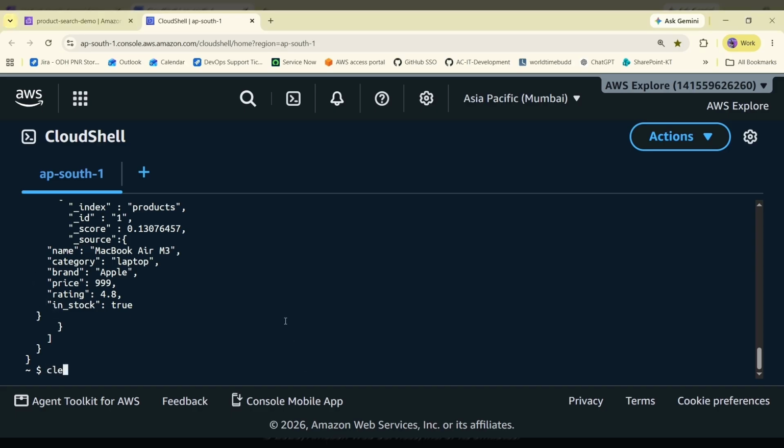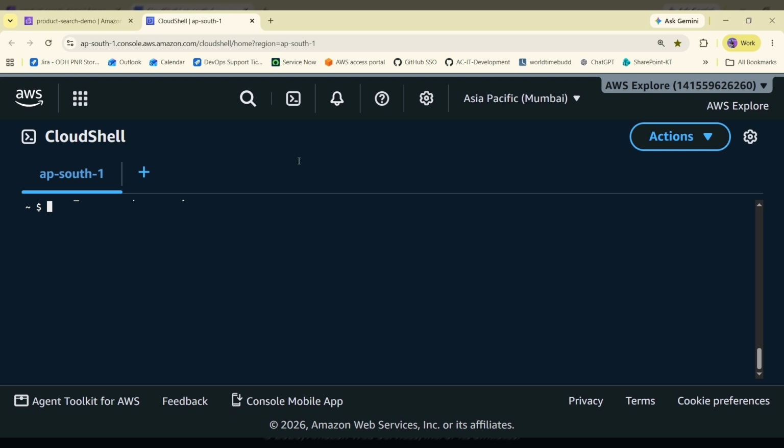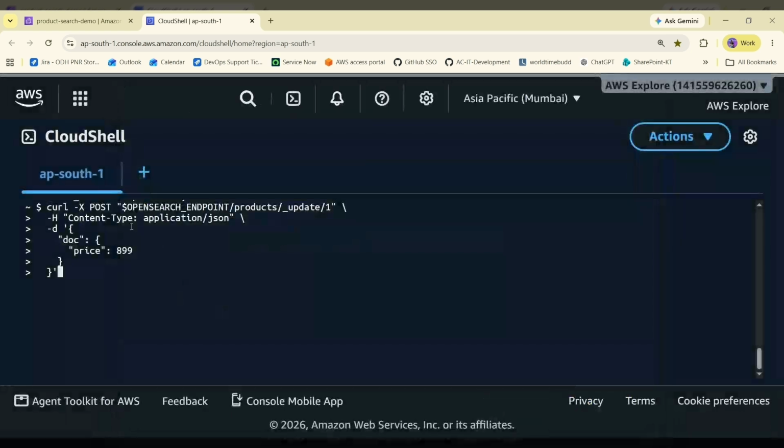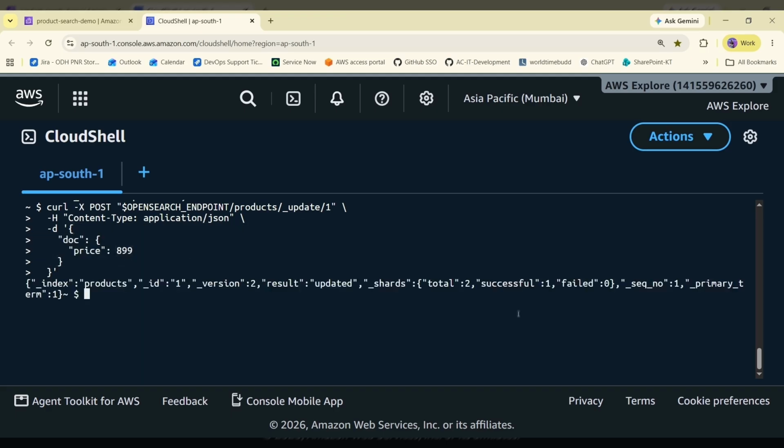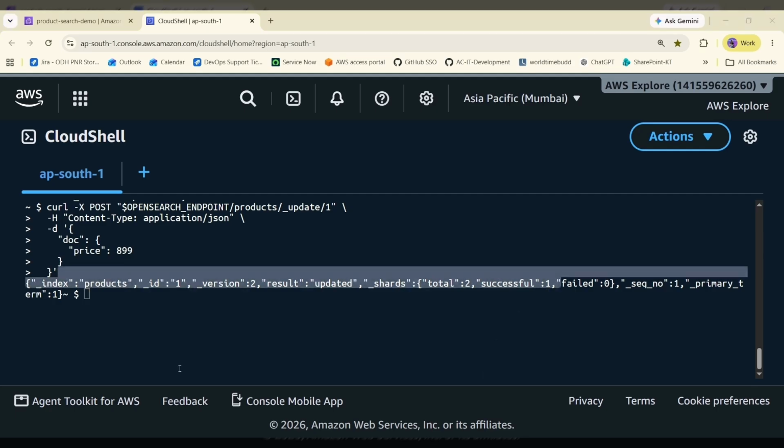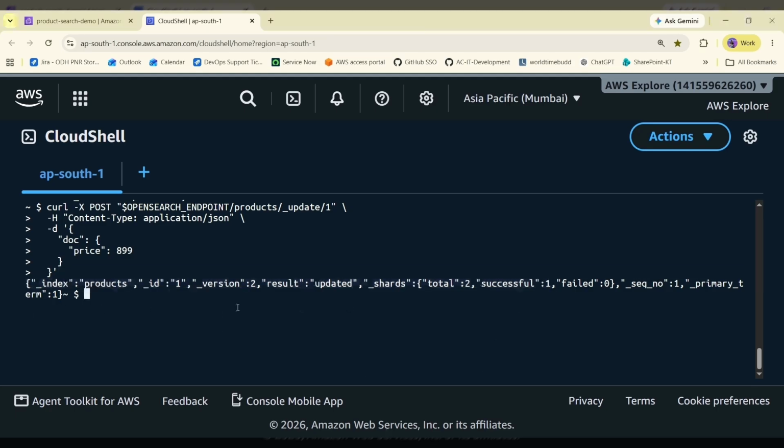So here we see the price is 99,999. We will try to update it to 899, right? So here we are running a POST method and we are running the _update API, right? And we are passing the document ID, which document we are trying to update, and in the body we will give the particular fields we want to update. So here we see we get those particular fields updated.